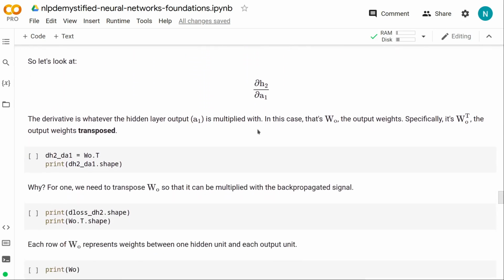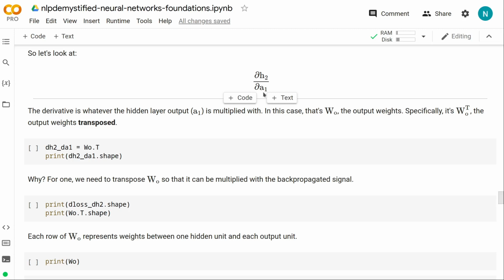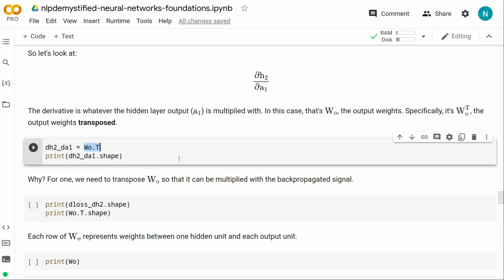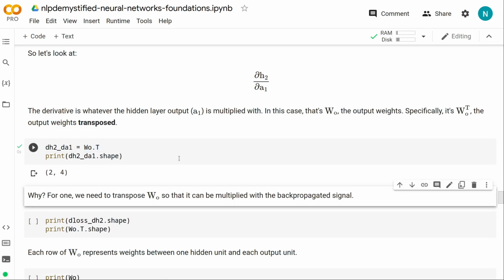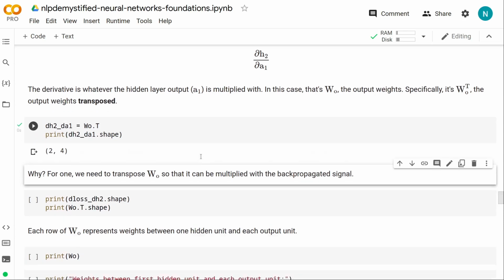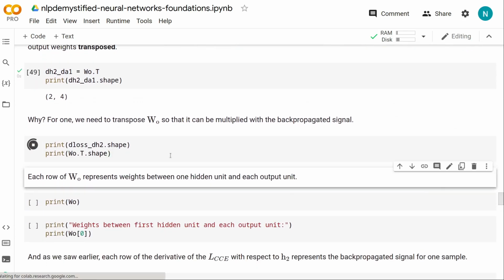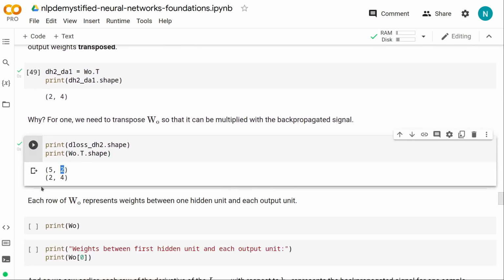So let's determine how H2 changes with respect to A1. The derivative is simply whatever A1 is multiplied with. In this case, that's the output weights. Specifically, it's the output weights transposed. Why transposed? First of all, we need to transpose the weights so that we can actually multiply the matrices. By transposing the weights, we get matching inner dimensions.